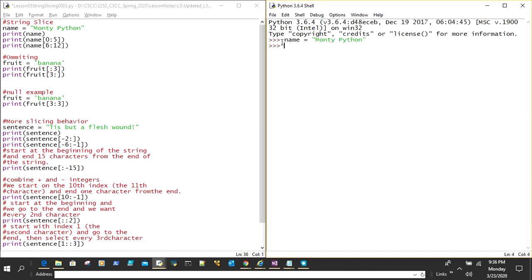And say if we just want to put out the word Monty, you take the variable itself, start at index 0, and you would go to index 5, which this would be 0, 1, 2, 3, 4, and then stop before 5. Boop, there you go. There's Monty.